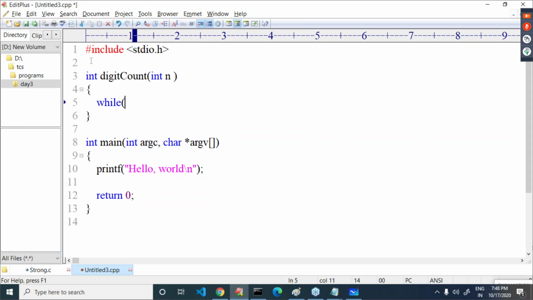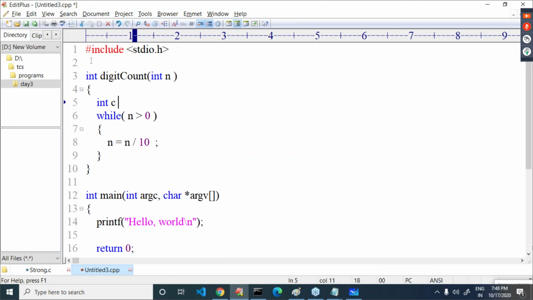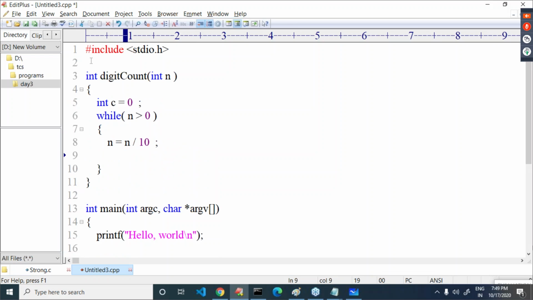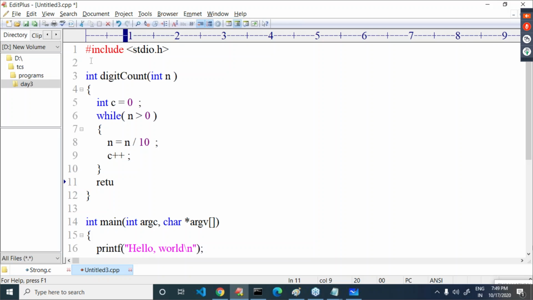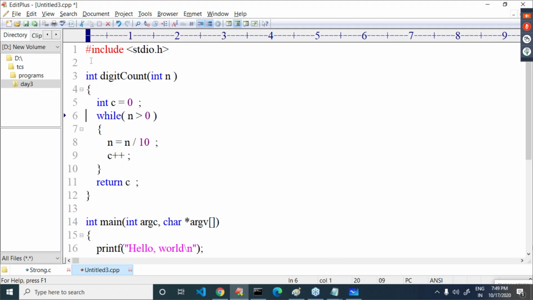I will take a loop: while n is greater than 0. What do I need to do? I just have to say n equals n divided by 10. Every time I divide by 10, I need to count. So I take int c equal to 0 initially. Every time you divide it by 10, I would count, so I would say c++. And finally, return c. So this is a method. What is the job of this method? To count the number of digits in the given number.